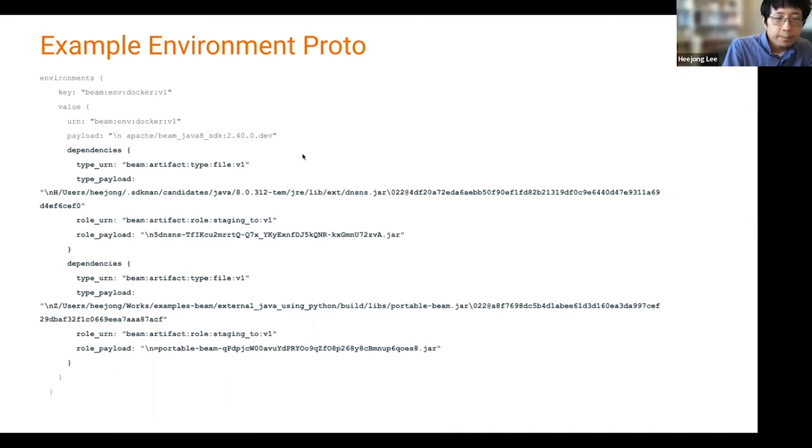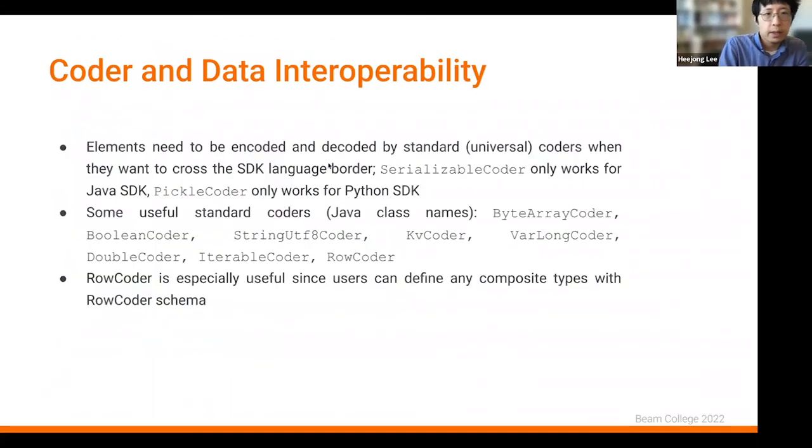Yeah. So when you put your jar on the class path, the expansion service fills this information in the environment proto. And this is one other important thing when you want to use external transform.